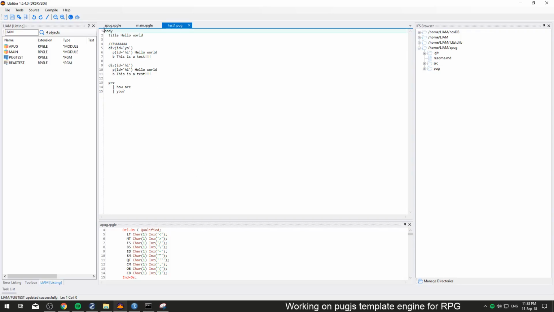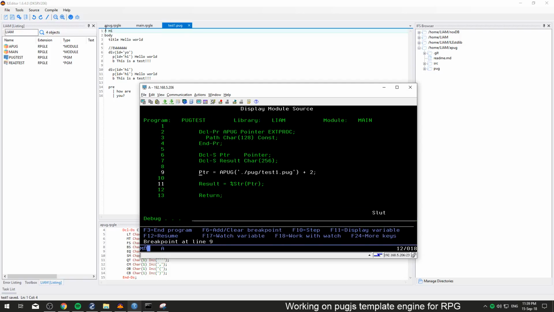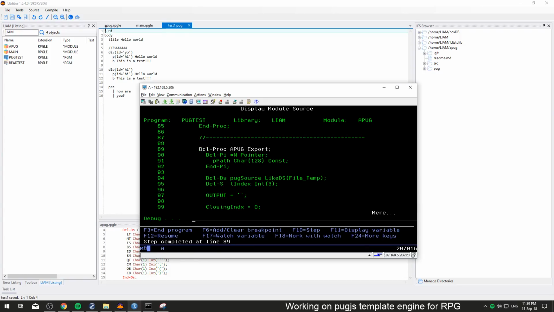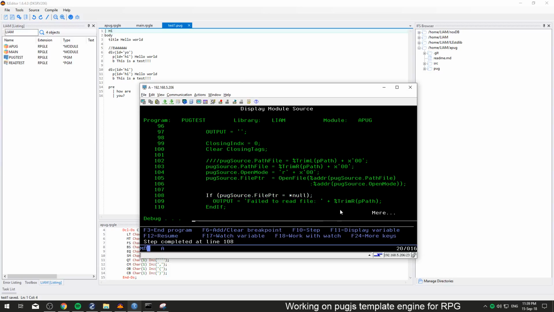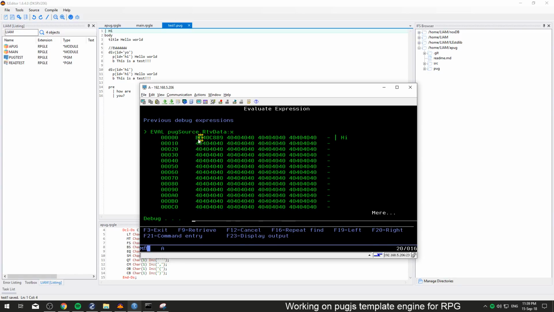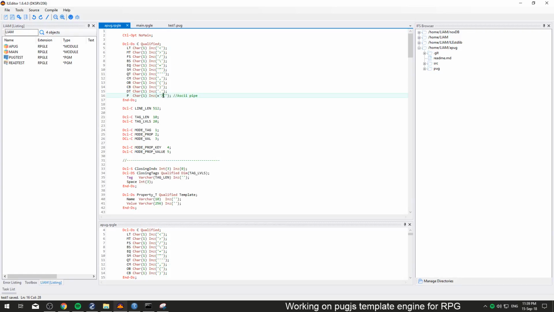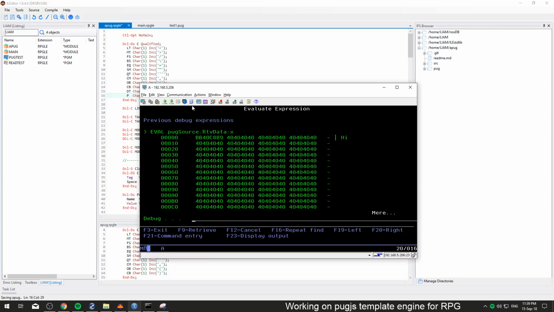And what we need to do is just find out what the hex is for that line. So we'll just jump in here, read the first line. There it is. Eval pug source RTV data X BB. That is apparently the hex we're going to go with. Fair enough.